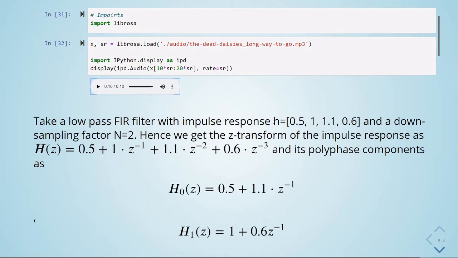So we will take a low pass filter with the impulse response given by this right here, and we will use a downsampling factor of N equals 2. So we have here our impulse response. If we take the Z transform, we will have this here. So these are the coefficients: Z to the power minus 1, minus 2, minus 3.